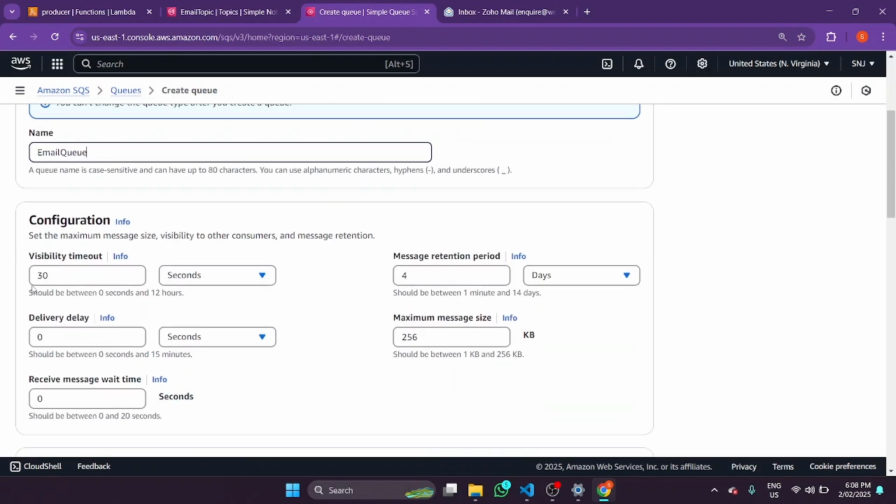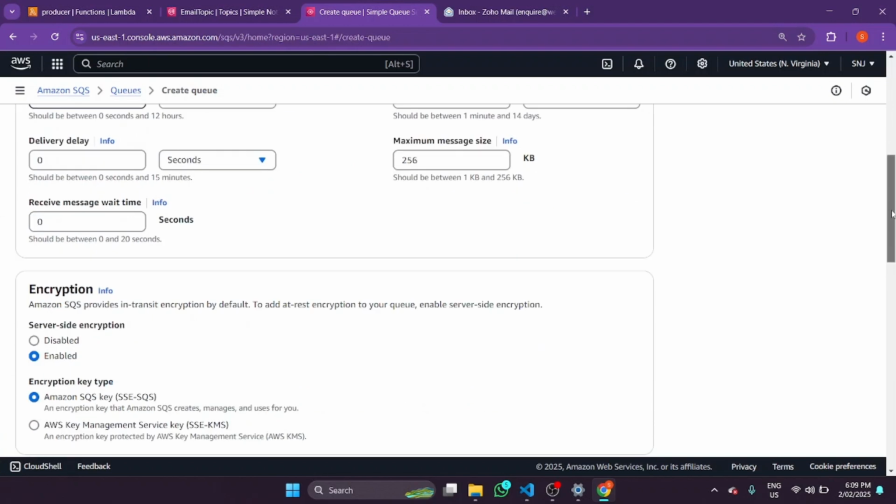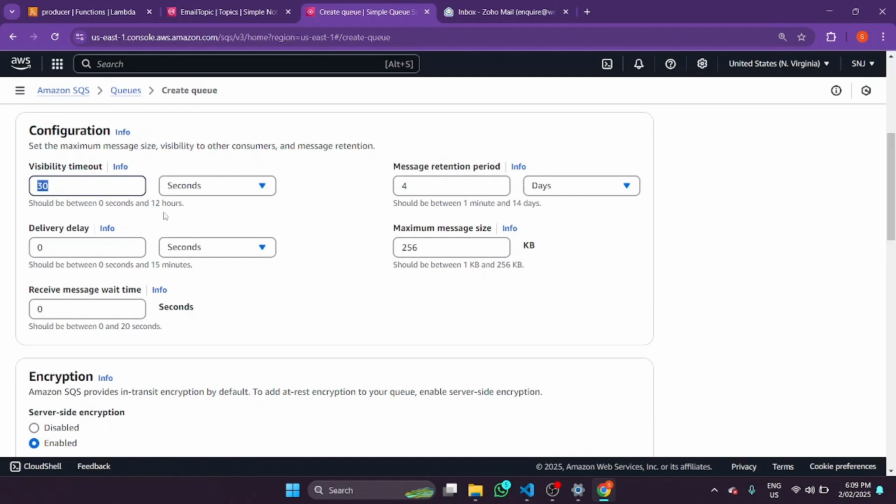Visibility timeout is the time for which a message is hidden while it is being processed by a consumer, so that other consumers can't take it. This is usually supposed to be almost the same level as the Lambda configuration. The consumer Lambda function's timeout should be less than the visibility timeout. So that's something you need to remember.